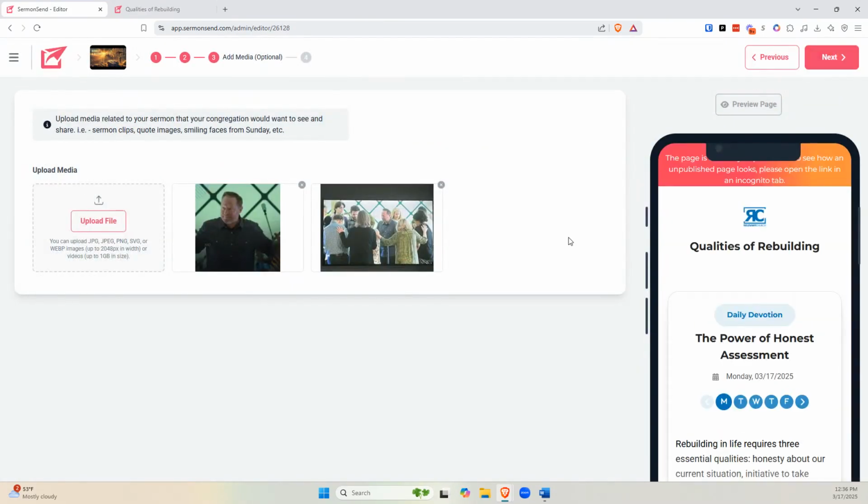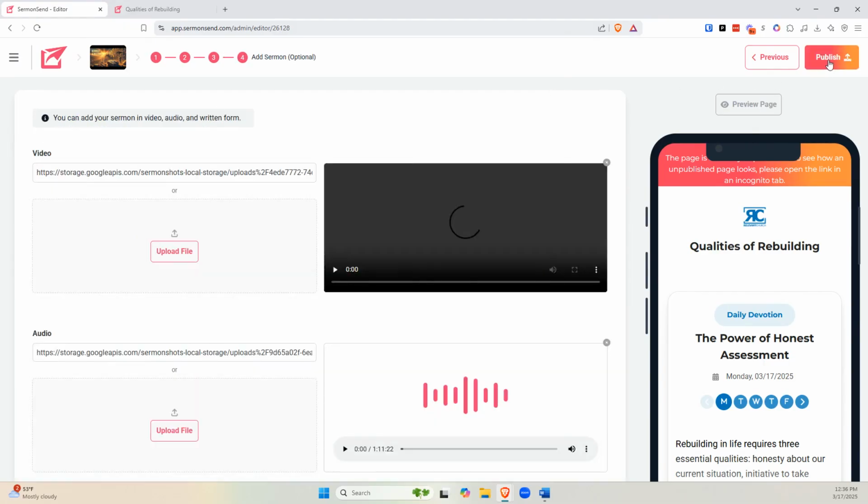And this is where you can put in any media that you want. Maybe photographs you took the day of service, maybe clips that you've made using Sermon Shots, inspirational graphics, what have you. Please do note the restrictions for the upload sizes are underneath the upload file button. So if something fails, take a look at that. Make sure that you're within those ratios before you hit upload again. Once you have that media uploaded, click Next.